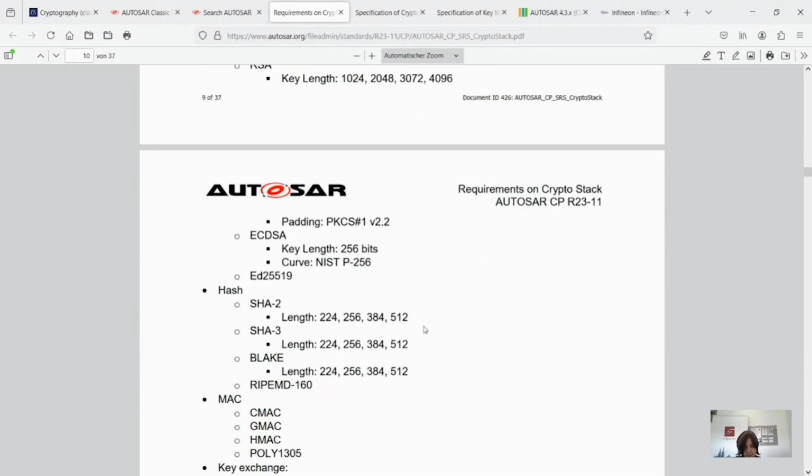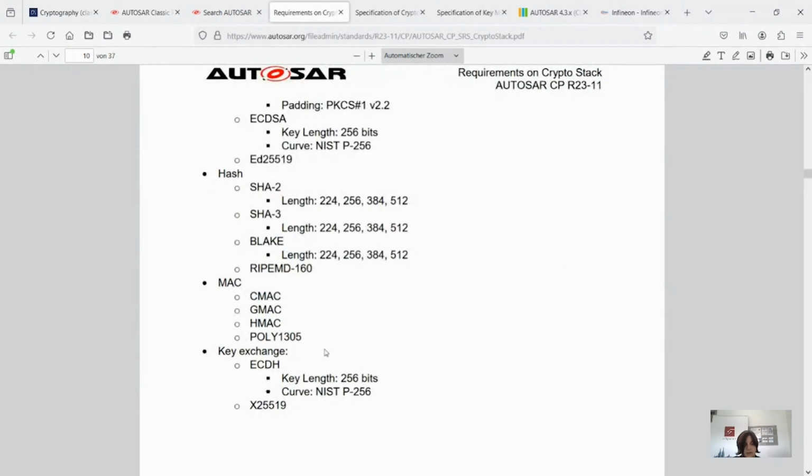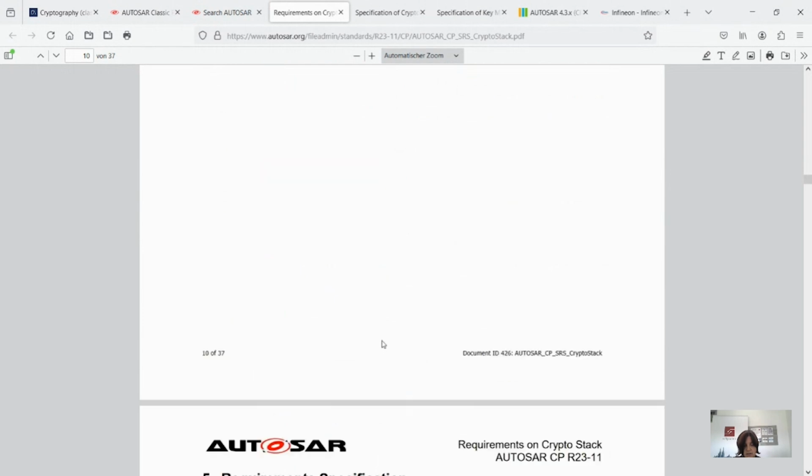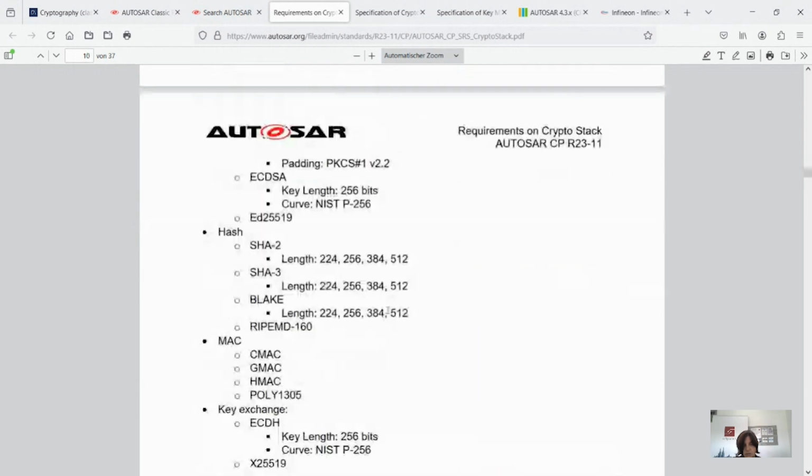So, for example, the hash, the MAC, the key exchange. So this is all connected to cryptography. So you really need to understand first before understanding the requirements.